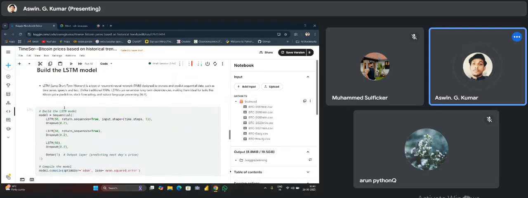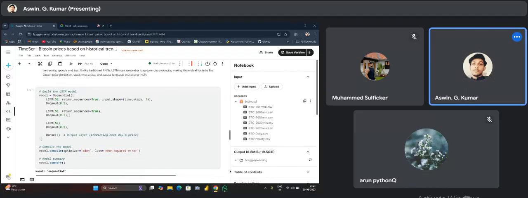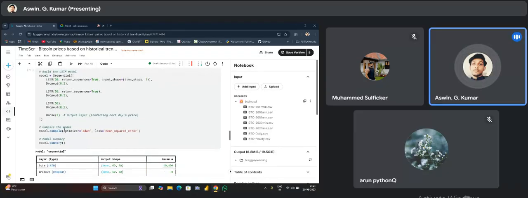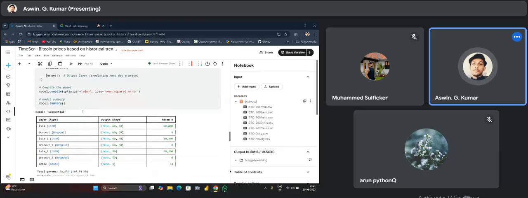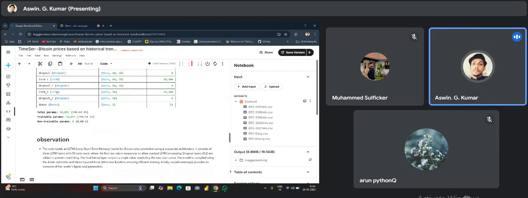So the LSTM model we built. We compile the model and print the summary. We're using the Adam optimizer to compile the model. This is the output we get here.